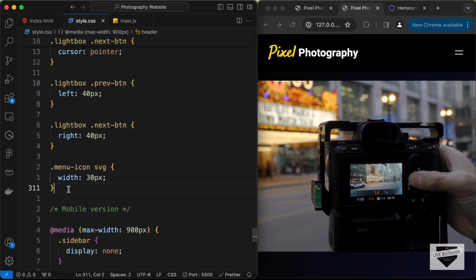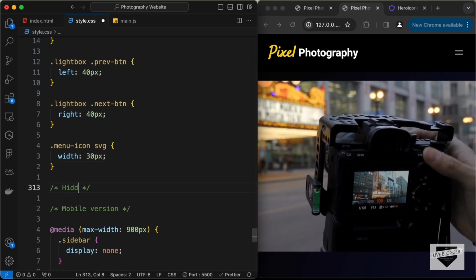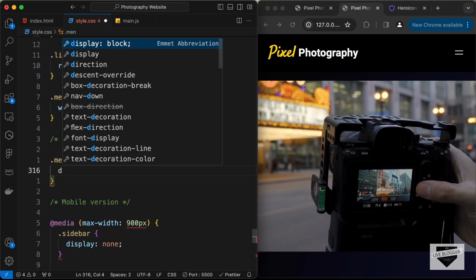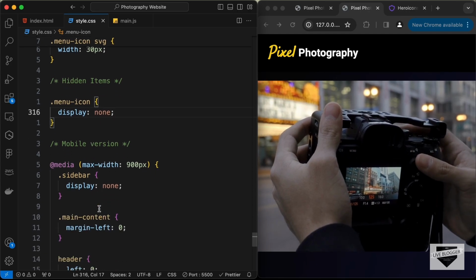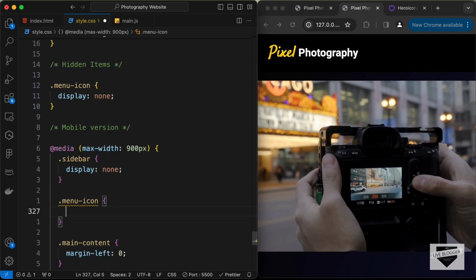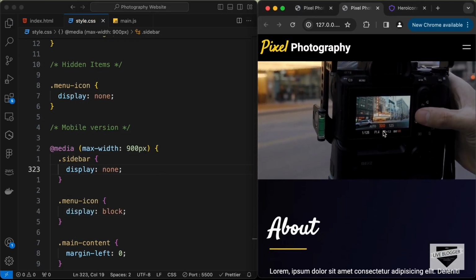And let's go ahead and hide it in desktop version. So here let's type hidden items, and here let's type menu icon, and let's set the display to none. So it won't be displayed in desktop version, but here in the mobile version, let's type menu icon, and let's set the display to block. Now let's scroll down and let's see whether everything looks alright.